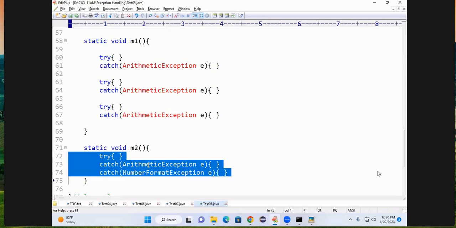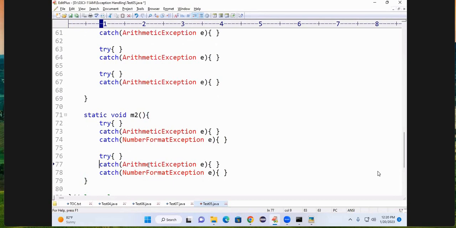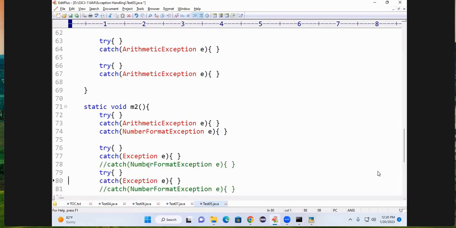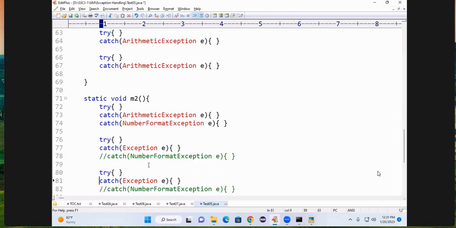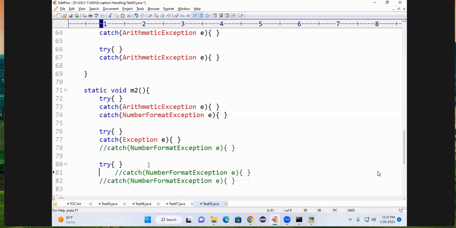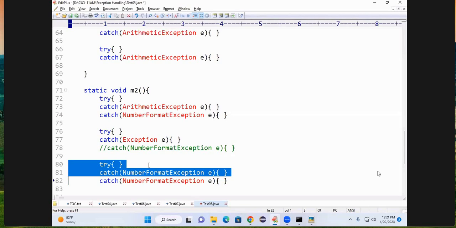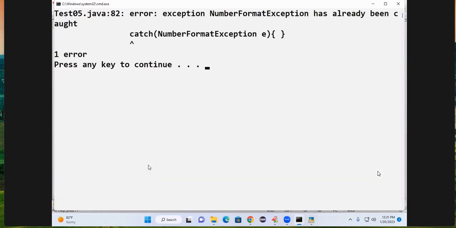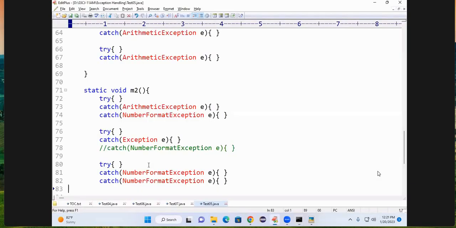Now I am taking another try-catch, with Exception and NumberFormatException. These are superclass and subclass. You cannot place the superclass catch block first and then the subclass. The compiler will throw an error: this exception is already caught, why are you writing it again? Another rule is you cannot place duplicate catch blocks. You cannot place a catch block with the same parameter two times, because the NumberFormatException raised here is already caught by the first catch block. Writing a second one gives the compile-time error that the exception has already been caught.